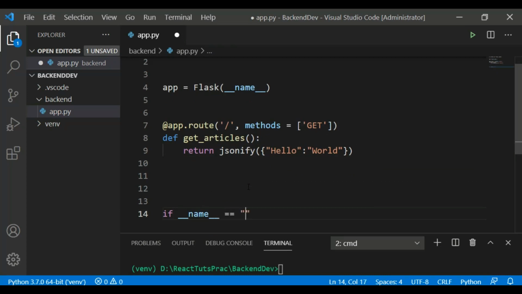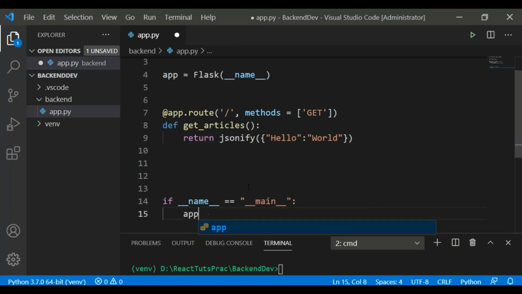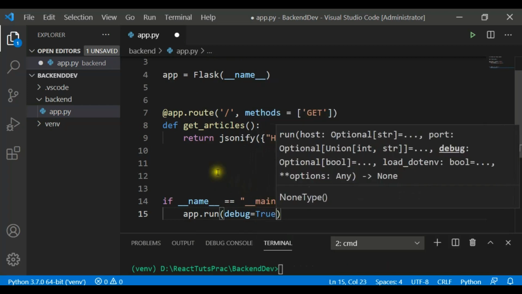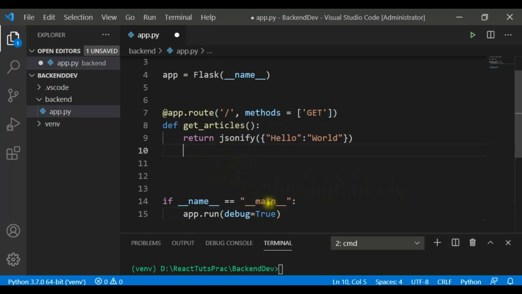So in here we can say if __name__ == "__main__", and we can just say app.run, and we want to make debug true. If you're at the production level, then you don't need to add this. Because we are in the development mode, we can just make debug true.